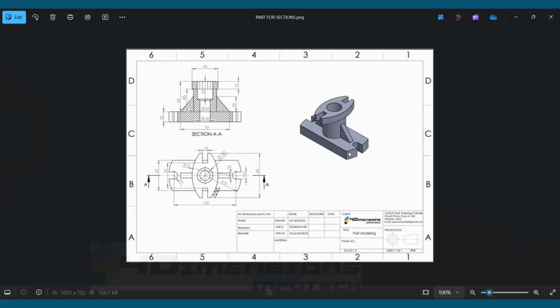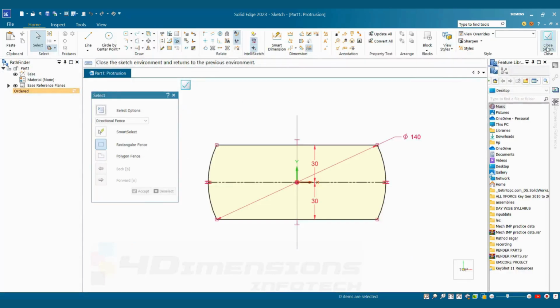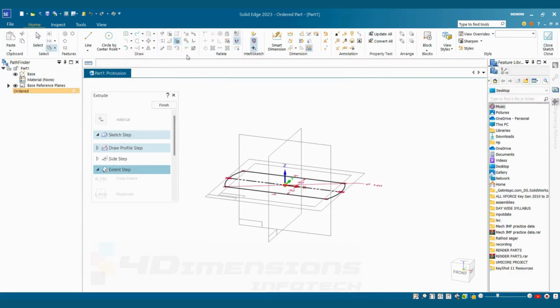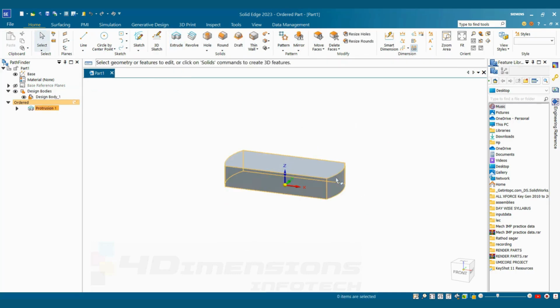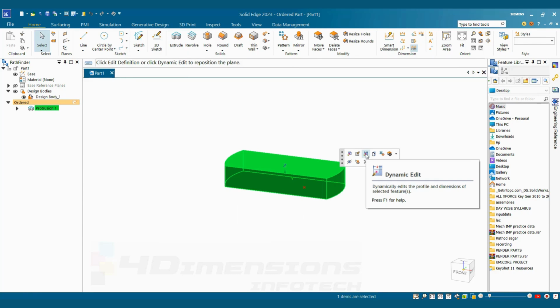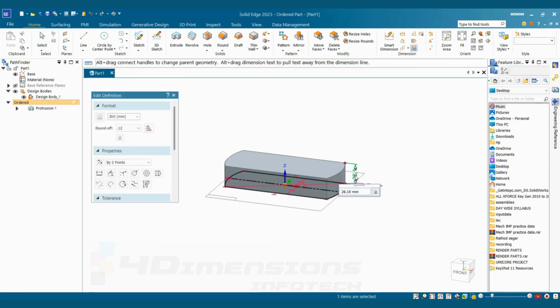Next we are going to make extrude. The size of extrusion is shown in the top view. You can see here this section view AA has been referred to as a top view. So you can see the thickness of the plate shown as 20 mm. So I'll say close sketch directly and we are going to say extrusion. The size of extrusion I am going to take here is 20. I'll say dynamic edit and change the value here as 20 mm.